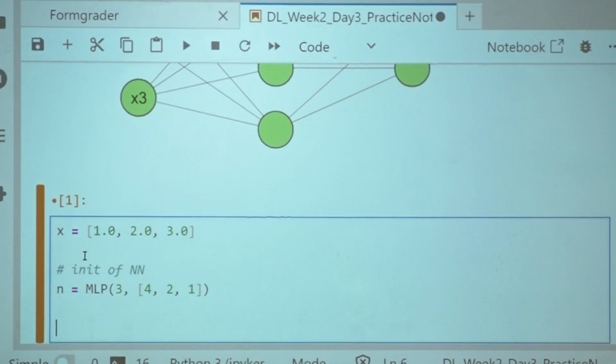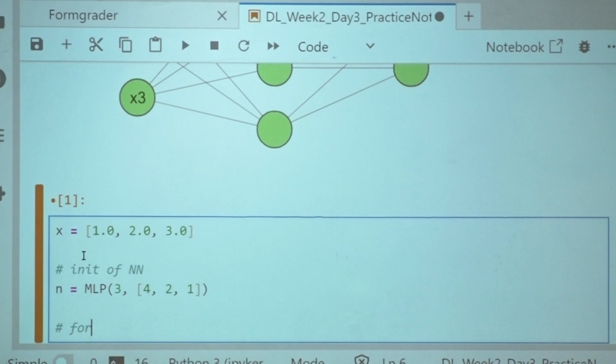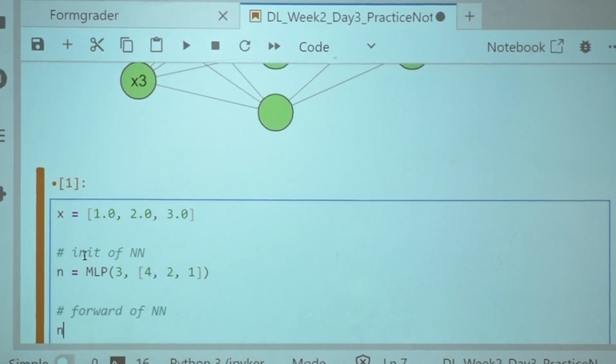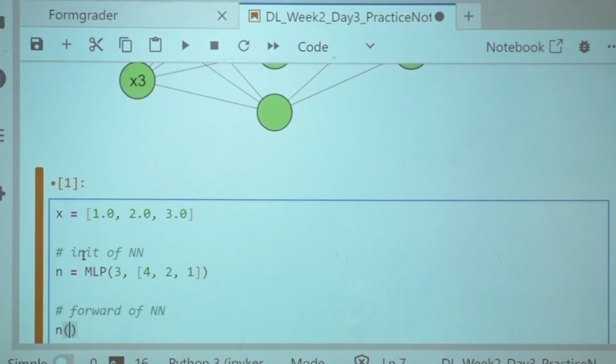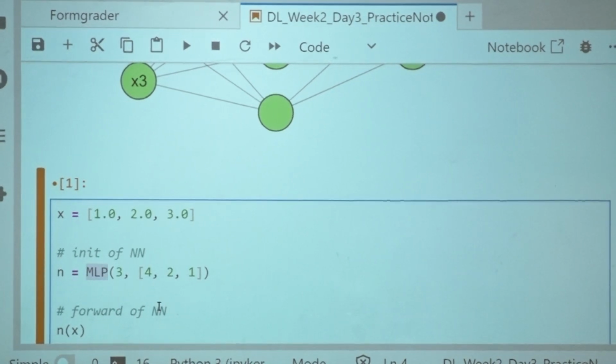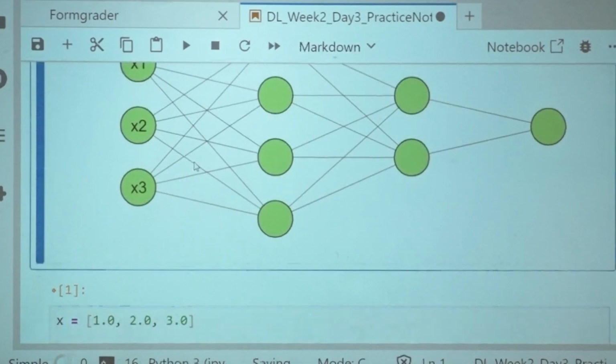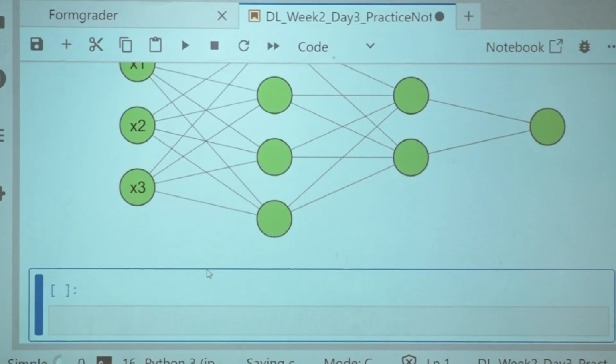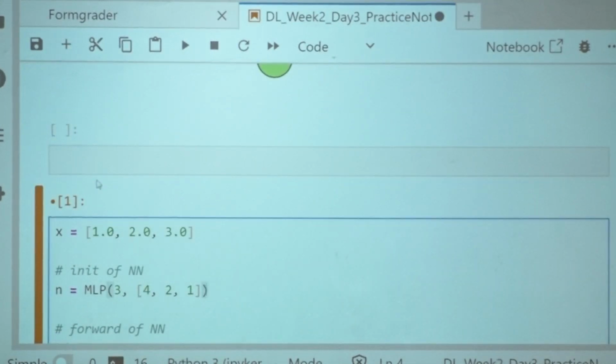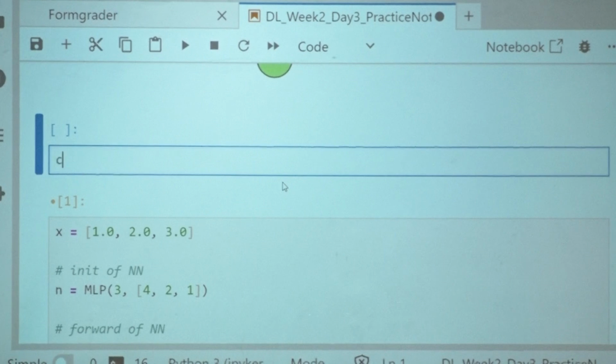Then we have to do a forward pass. So forward pass of NN. For that, I have to pass the input. So n of x. So whatever class I will be implementing should be able to handle all this data of this type. So this is the calling part, but the implementation is still not done. So I will introduce one cell above this cell, and I'll start implementing the MLP class here.